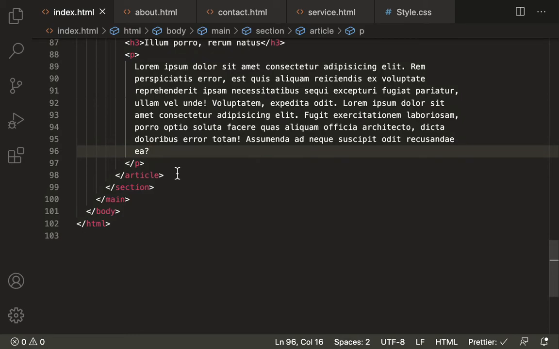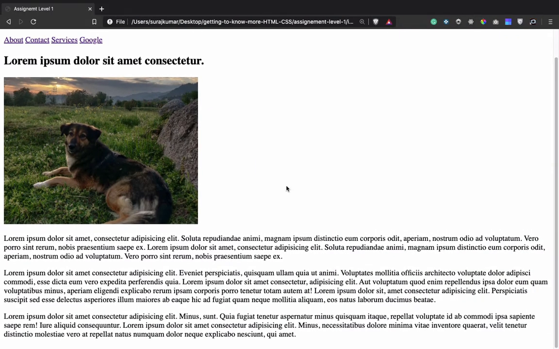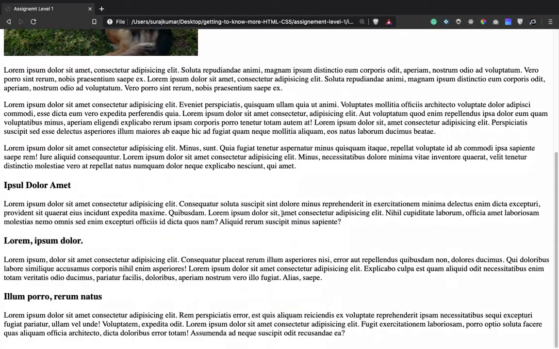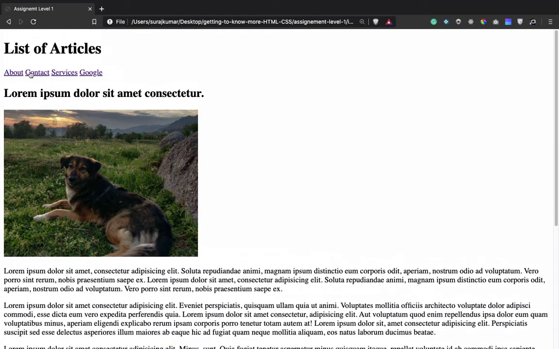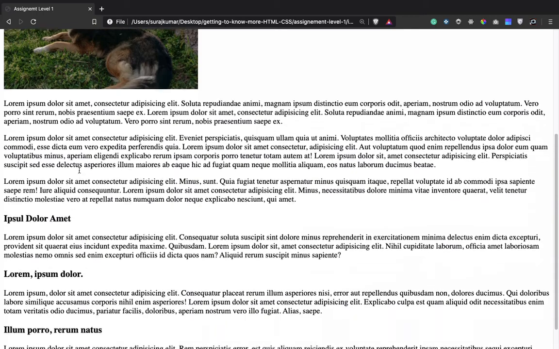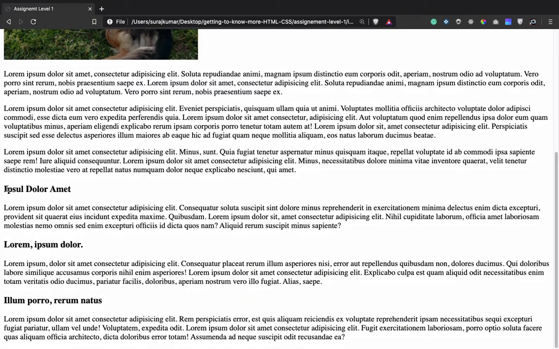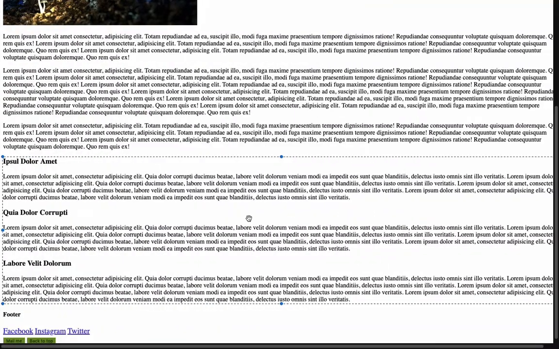So let's go to our page and then give it a refresh here. Great. Fine. So here is our first article, that is the main article. Then we have next section, and inside this section we have 3 articles. First, second and third article. So let's see what do we have next.